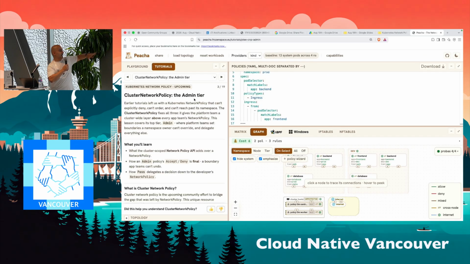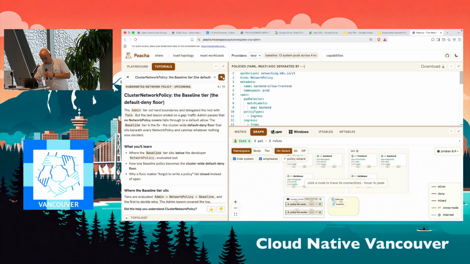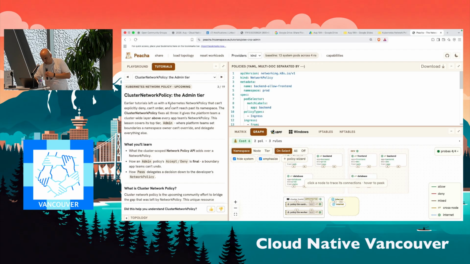Now, one thing. There are some tutorials that walk you around this whole thing, but the most important thing here is the admin tier. So this is something that is going to be added to Kubernetes at some point. The whole idea is right now Kubernetes network policies only apply to a single namespace, and the admin network policy sort of applies to the cluster. Apologies, to all namespaces. And you can figure out how that works. It's literally a new sort of, where is it?